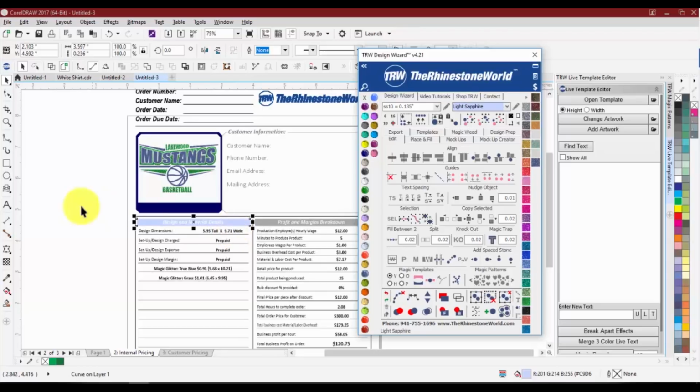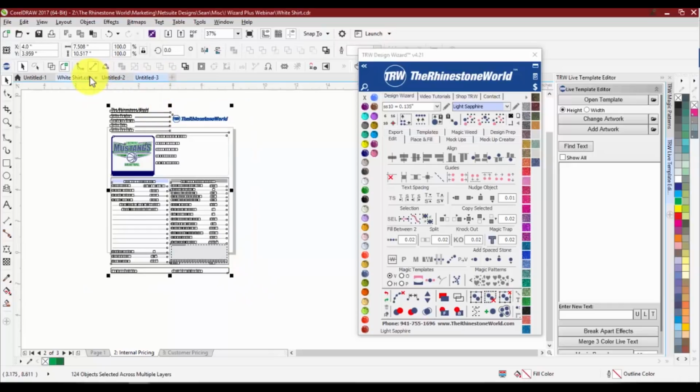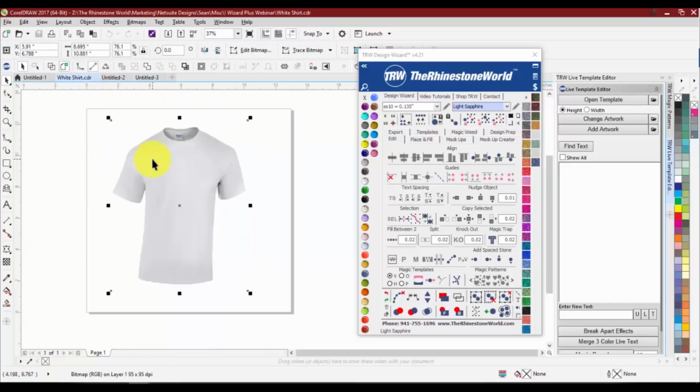All right, so we're going to go through the mockup and mockup creator pretty quickly. I know we're almost getting to like 10:30. So we're going to brush through this one a little bit quicker.